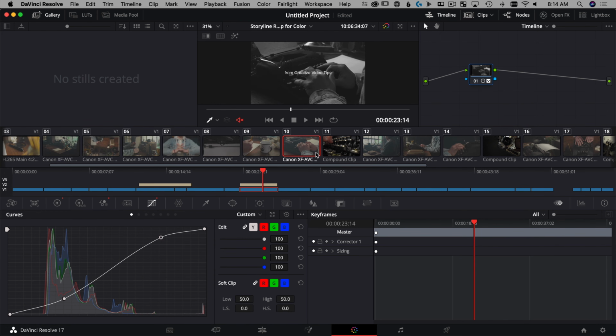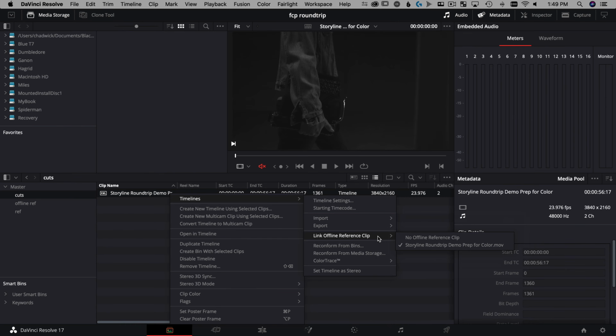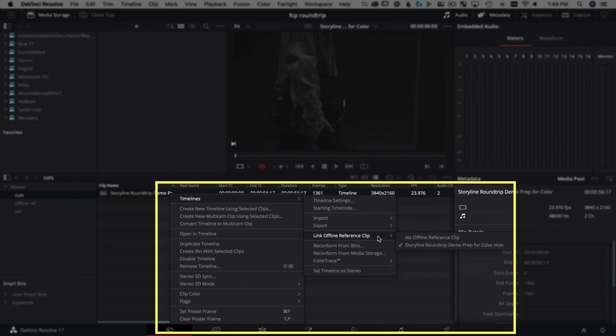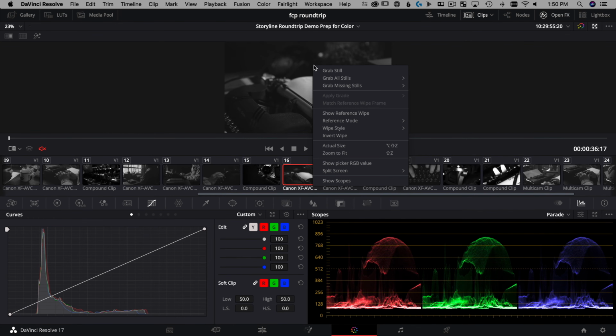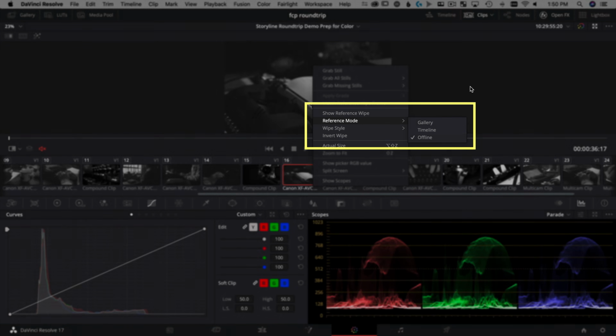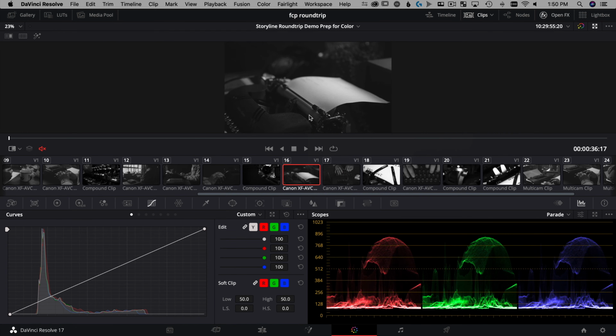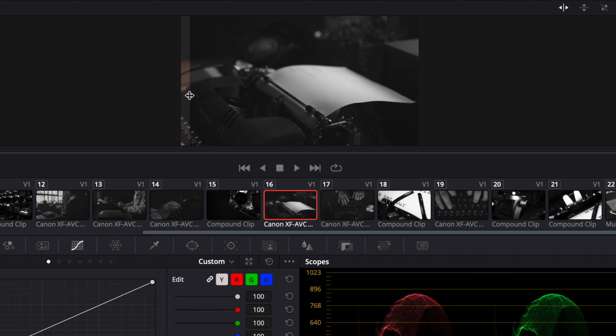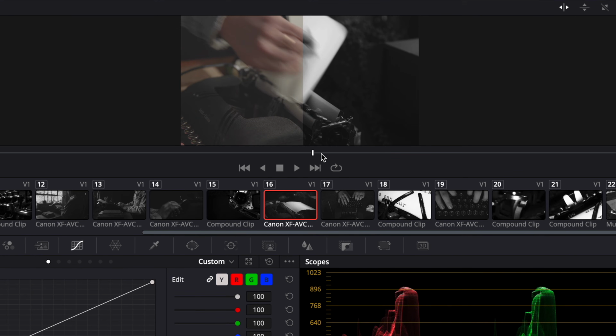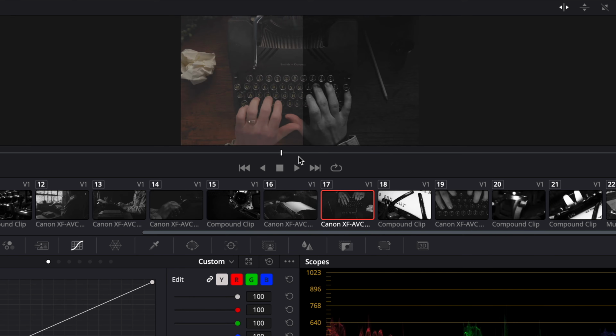This is not a color grading tutorial by any means, but I do want to show you how you can use that linked offline reference clip that we had linked up over here in the media page in the color page. So back over to the color page, if you right click in this screen right over here, we have reference wipe mode. And if you choose offline here, it's going to be referencing the frame that's in the offline clip. So to access that, if you hit Command W, we can actually see both at the same time. So right there, the black and white is our color corrected version. And this goes for every single frame as we move through the timeline, which is pretty awesome.